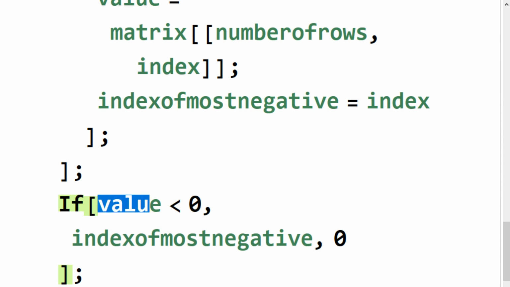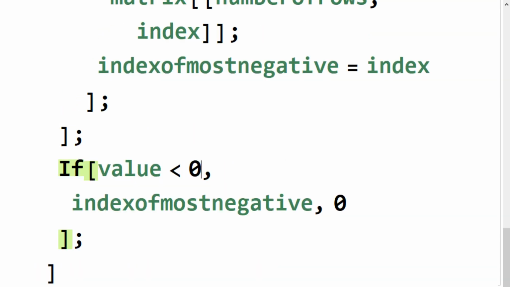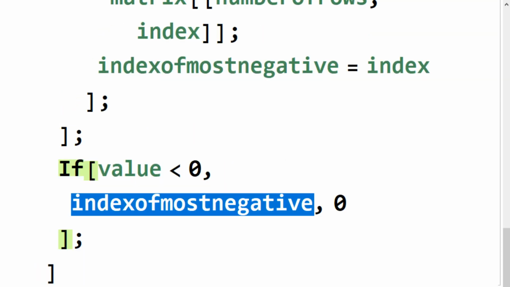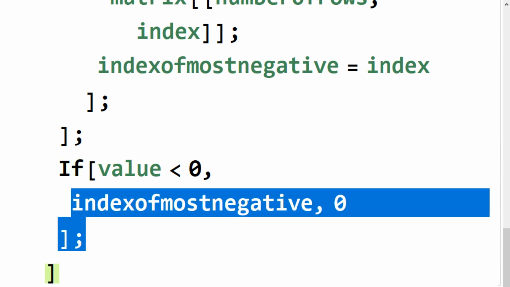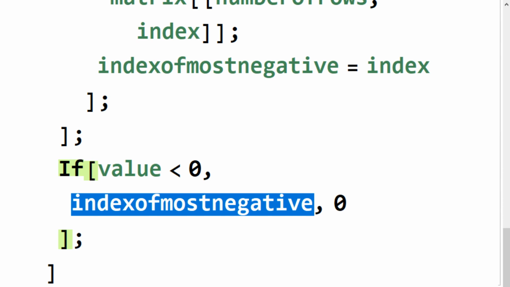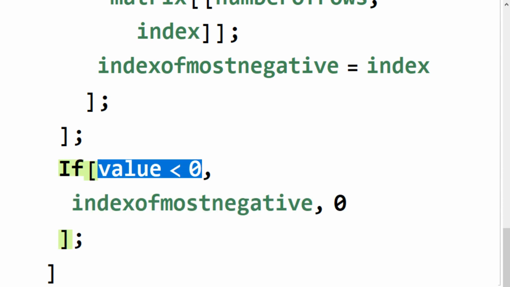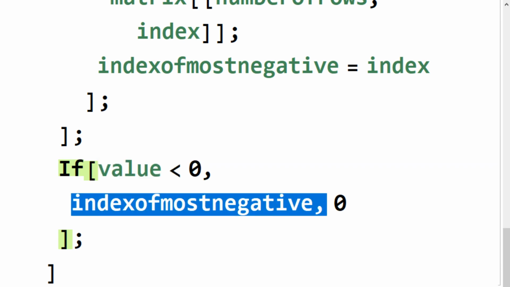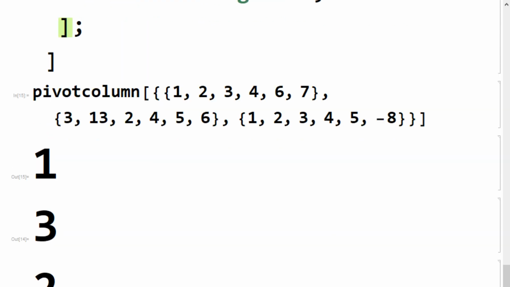And so if value is not less than 0, then instead of returning the index of the most negative column we've encountered, well, none of the columns will have been negative, so this index will remain a 1 the whole time. Because this statement failed, because value was not negative, we don't return this, we return a 0 instead. So now when I execute this code, because all of the entries except the last one, which doesn't count, are positive, then instead of returning a column number, I return a 0.